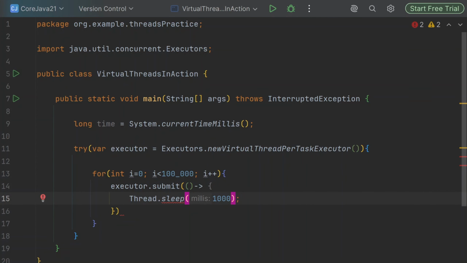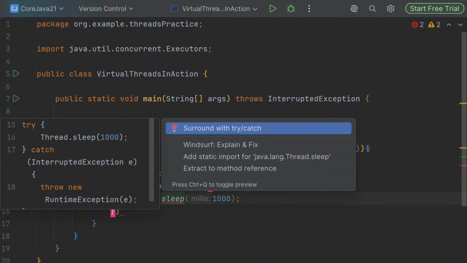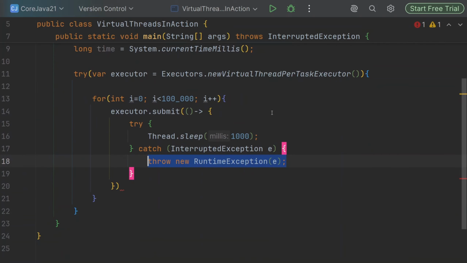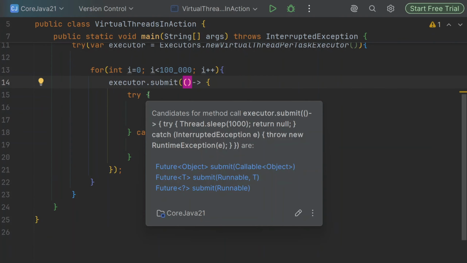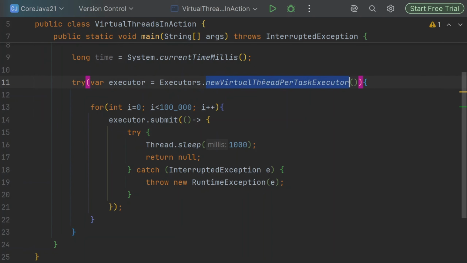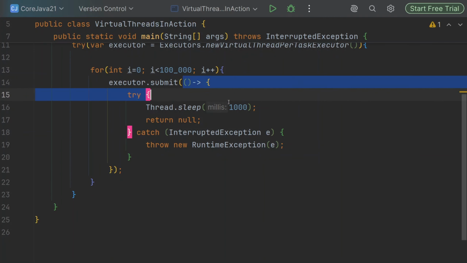So the sleep is our fake blocking call, and it is a task waiting for something like a database call or maybe a network request. Let's surround this with try catch, and we are going to return nothing, so we'll just say return null. Okay, so now we have the task defined for our new virtual thread per task executor. What this will do is wait for 1 second and then return from this function.